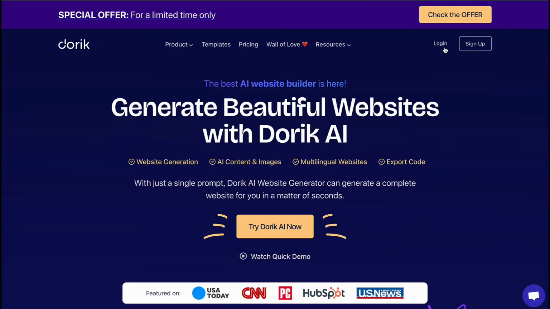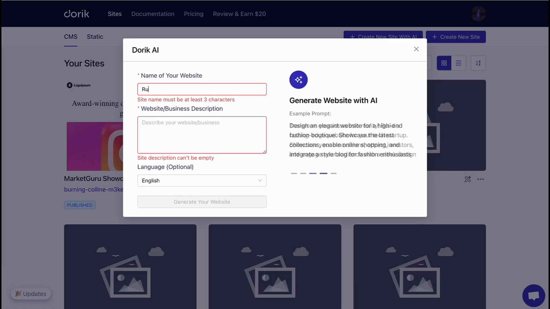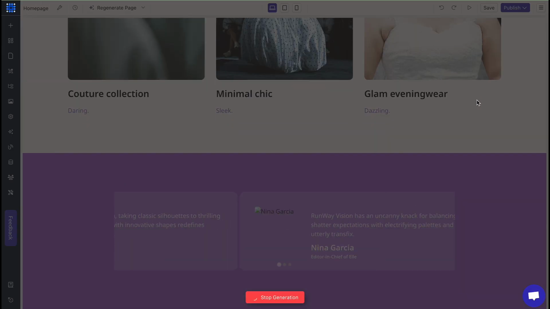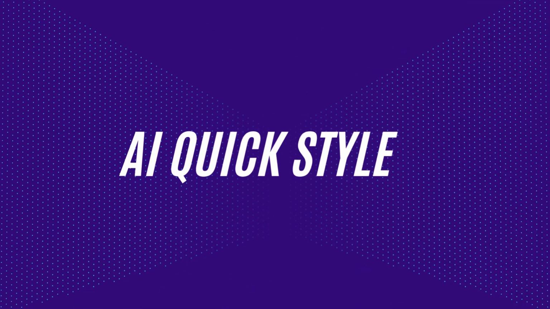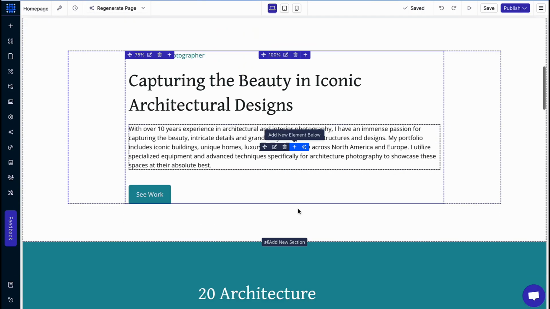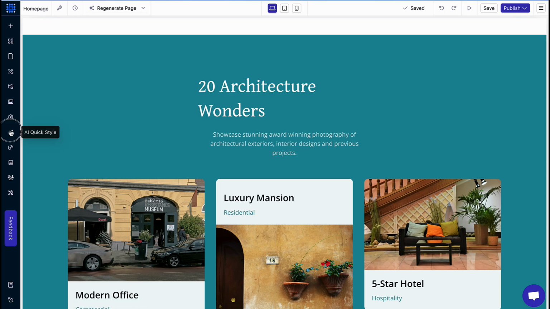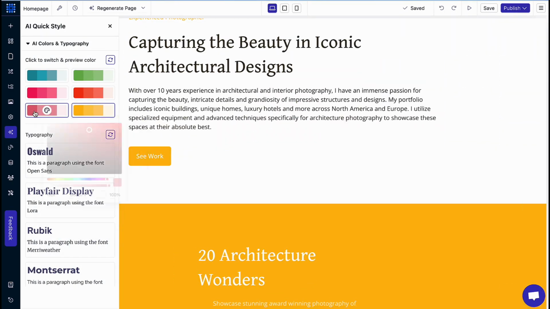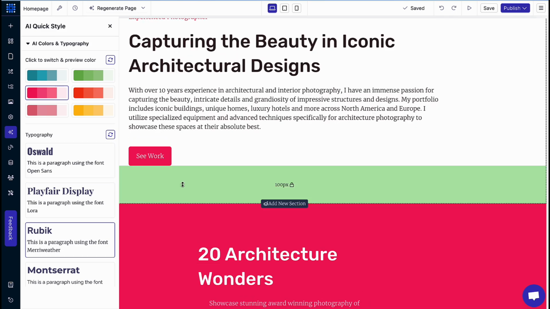Sign up or log in to Doric. Write a detailed prompt. Hit generate. After writing your prompt, watch as Doric AI builds your site in minutes. If you want to tweak your design, you can use AI Quick Style, which contains professional AI suggestions to change the look of your website in a few clicks, like the font or typography or the color of your site.